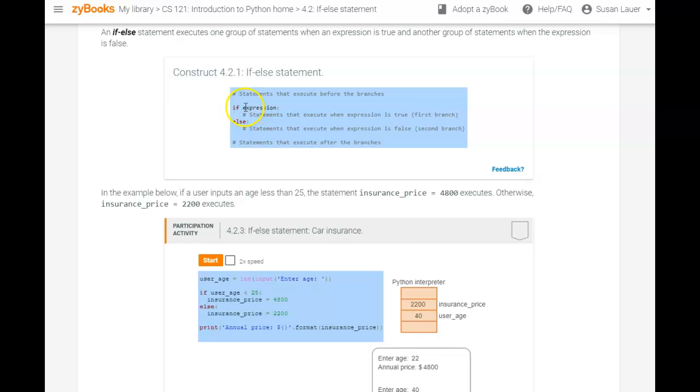So the general if-else works like this. If expression, an expression is a Boolean expression. It has to be true or false. And then else, and some statements that it will execute when the expression was false. So the simplest if-else is if this is true, then I execute these statements. But if it's false, then I execute everything that's in the else. And there are some examples.